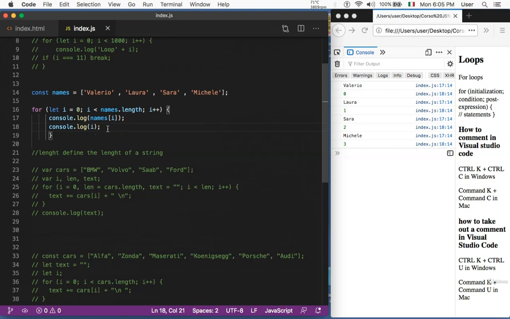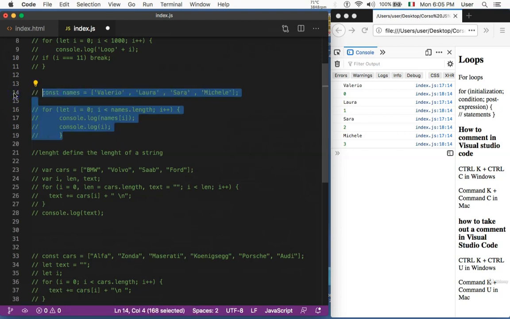Quite straightforward. Now let's comment again and let's move to the next block.